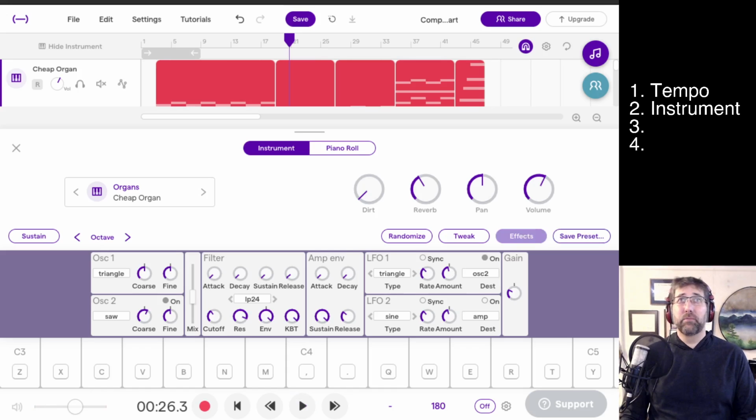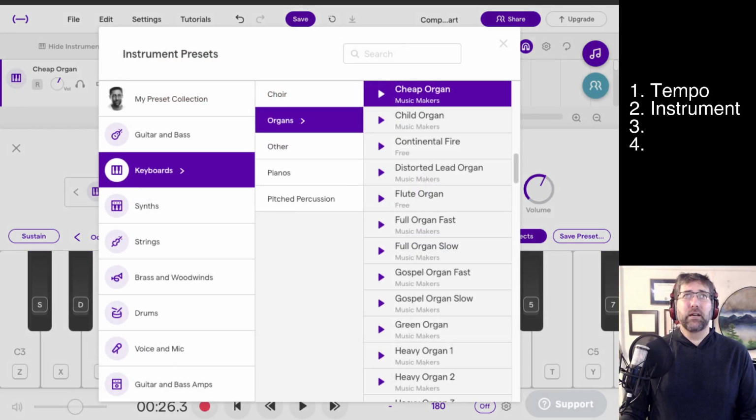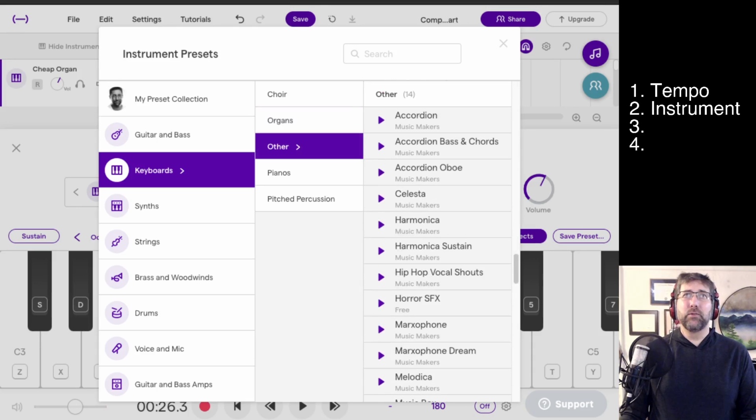Okay, to be perfectly honest, I don't know enough about the low frequency oscillators and all of the filtering and everything that you can do in the tweak button. So I would sit here and play with this. I don't want to do that right now. So I'm going to go with another instrument. Let's go. Other is always fun, isn't it?